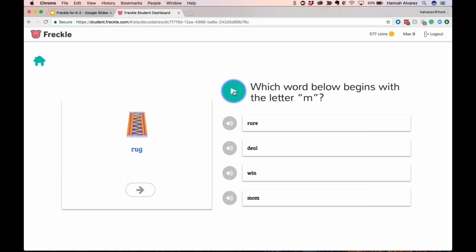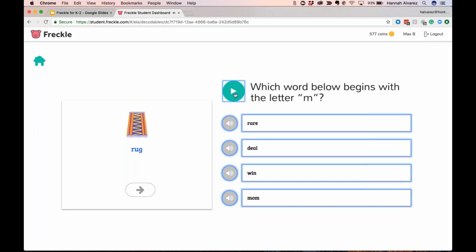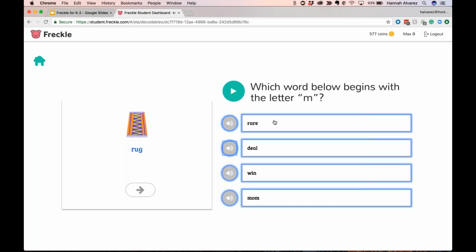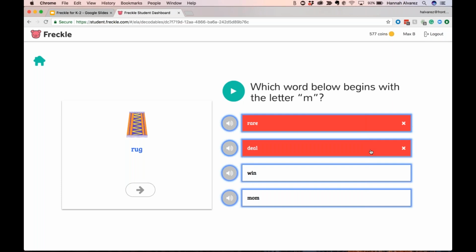So they have an audio play along option. Let me turn my volume up so you can hear this. Which word begins with the letter M? And then they can play each of the words. If they get the question incorrect, it's going to let them know.